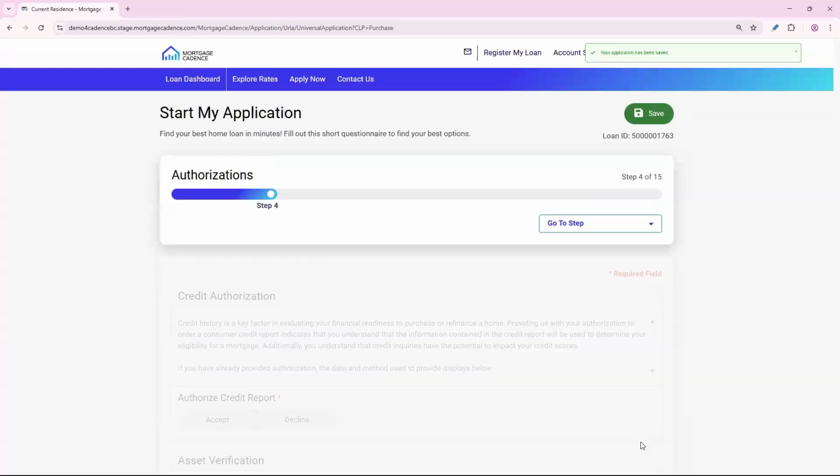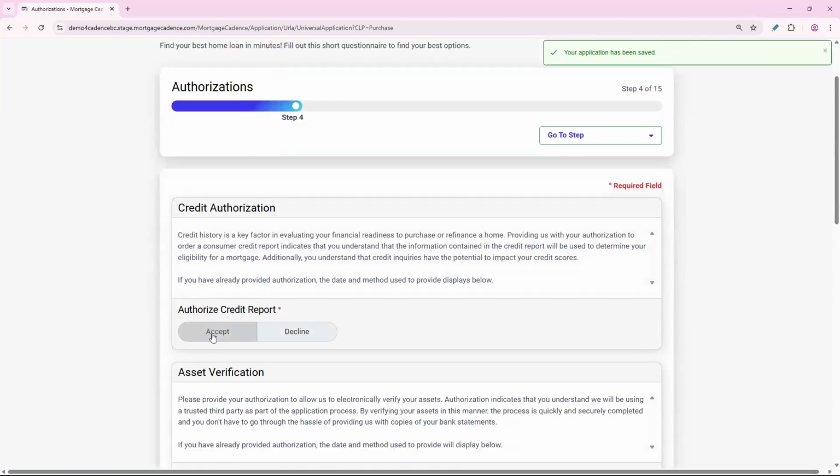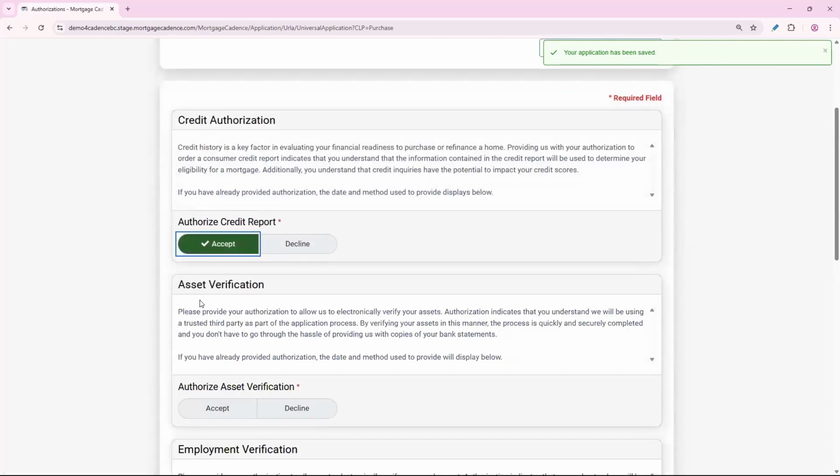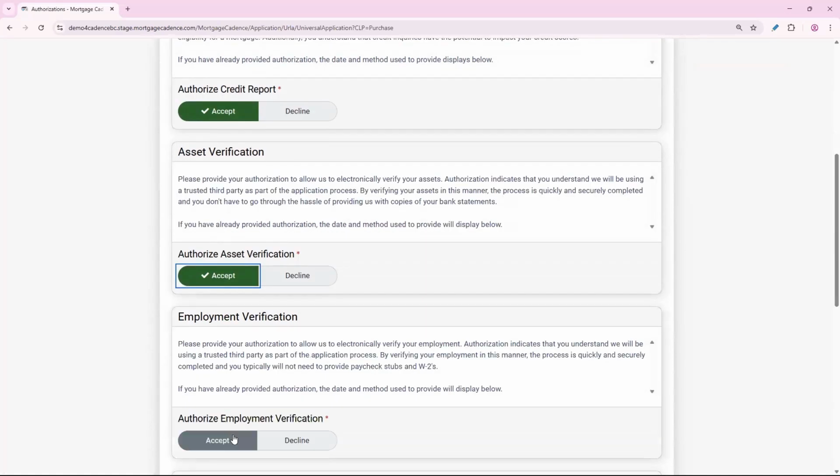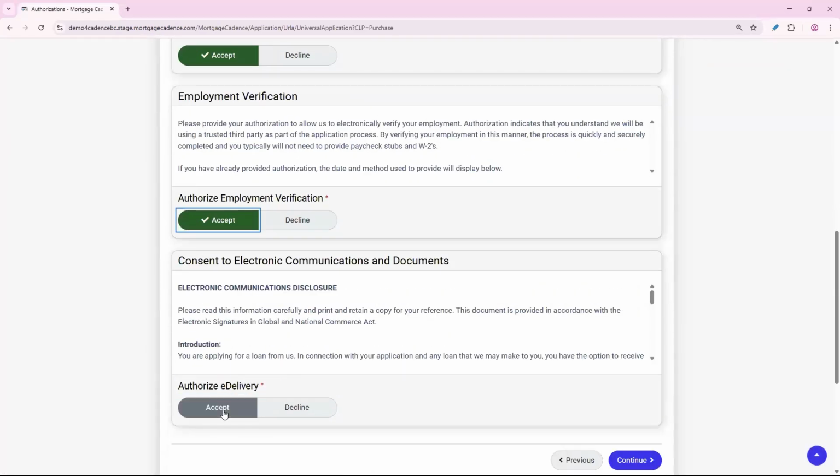On the fourth step, Alice will consent to have credit pulled, verification of assets through our integrated partner's account check or Finicity, verification of employment through our integrated partner, the work number, and consent to electronic delivery for disclosures and other documents.